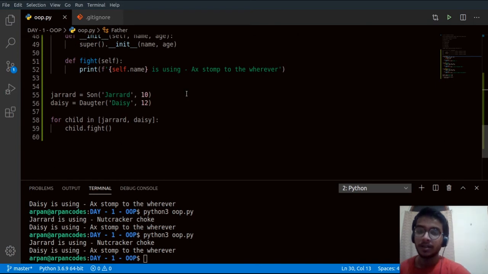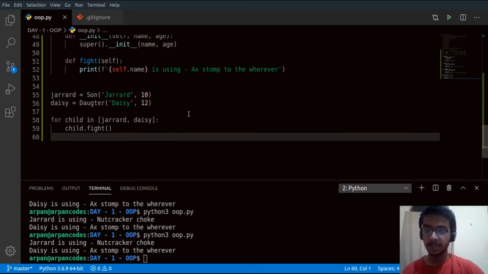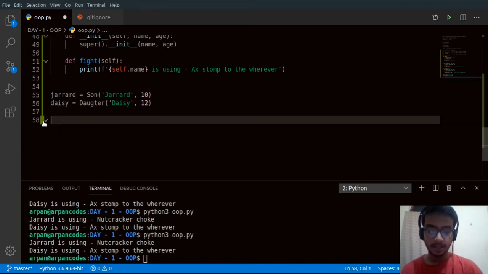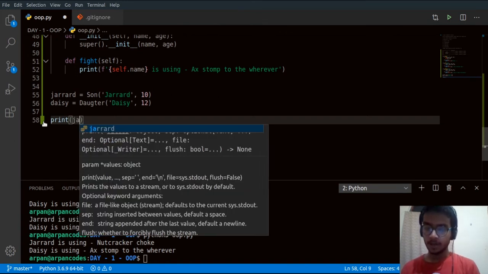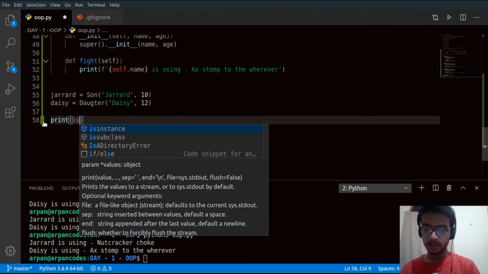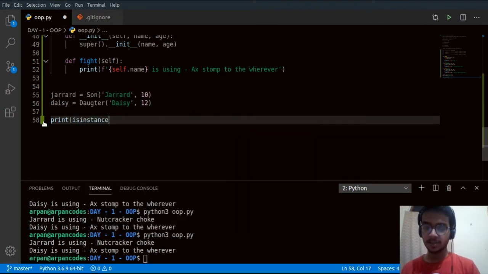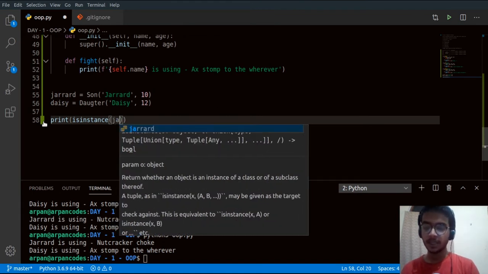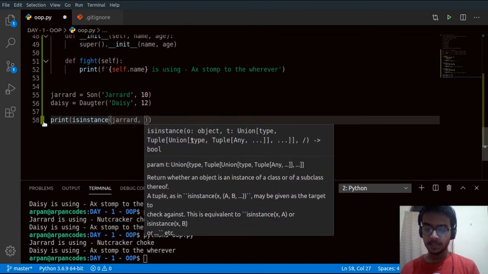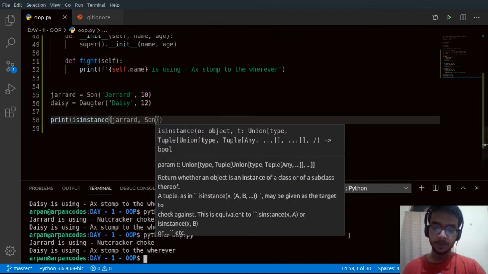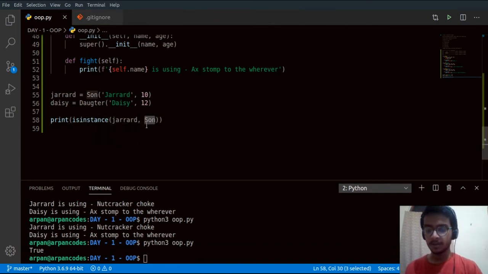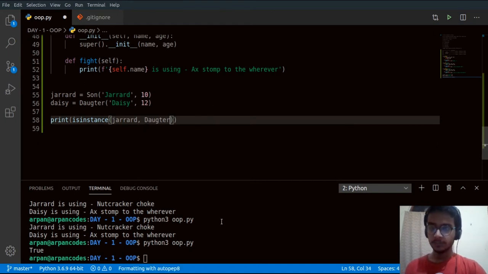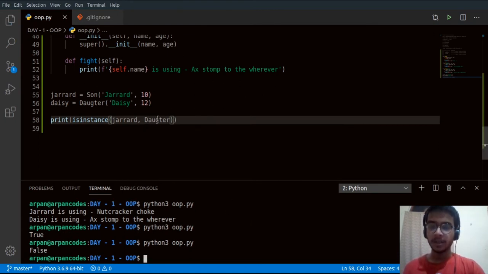We can check something cool here, like I should have done in inheritance. Let's say print isinstance. Basically it checks if the object is an instance of a class. So if I say Gerard and class son, it should be true, right? It should be true, yeah. And if I say daughter, it should be false, right? It's false. And if I say father, what do you think?